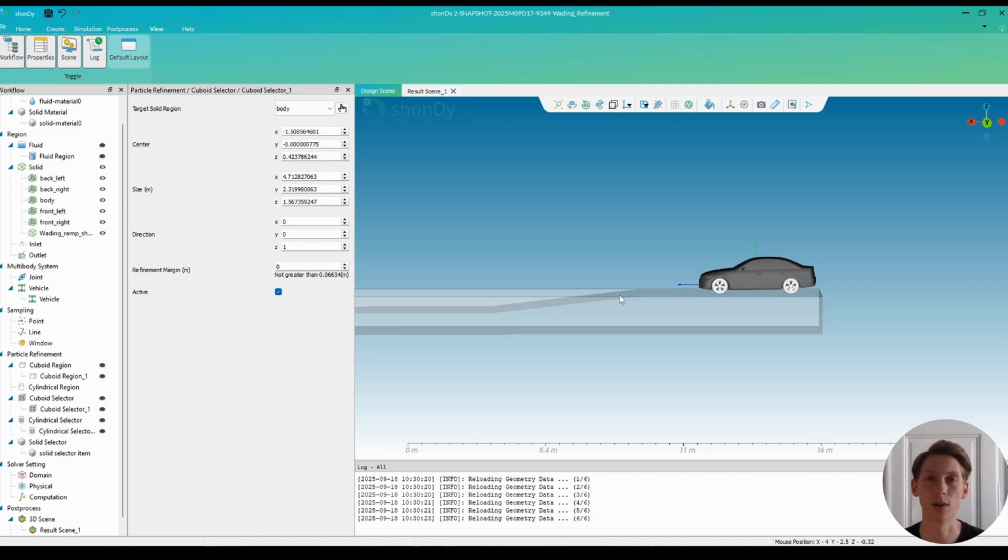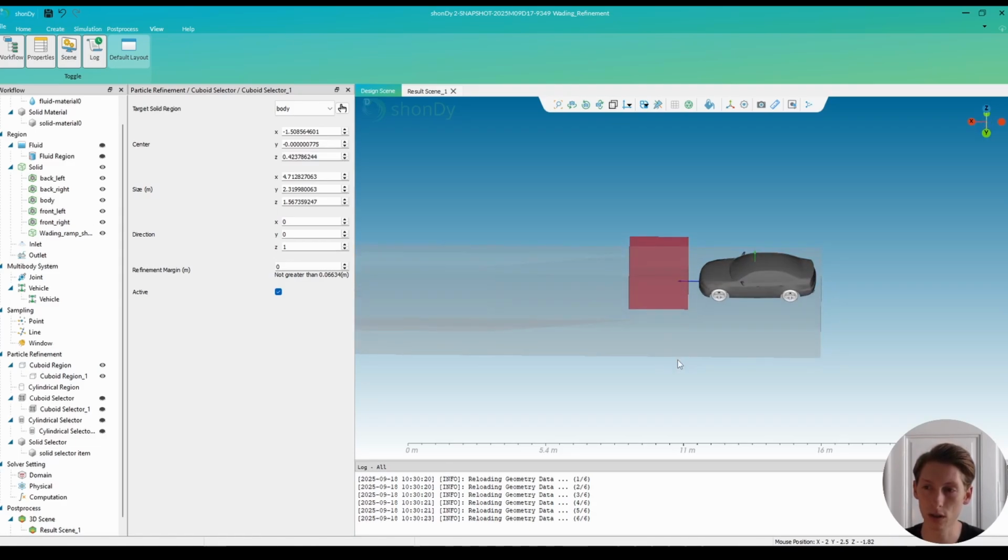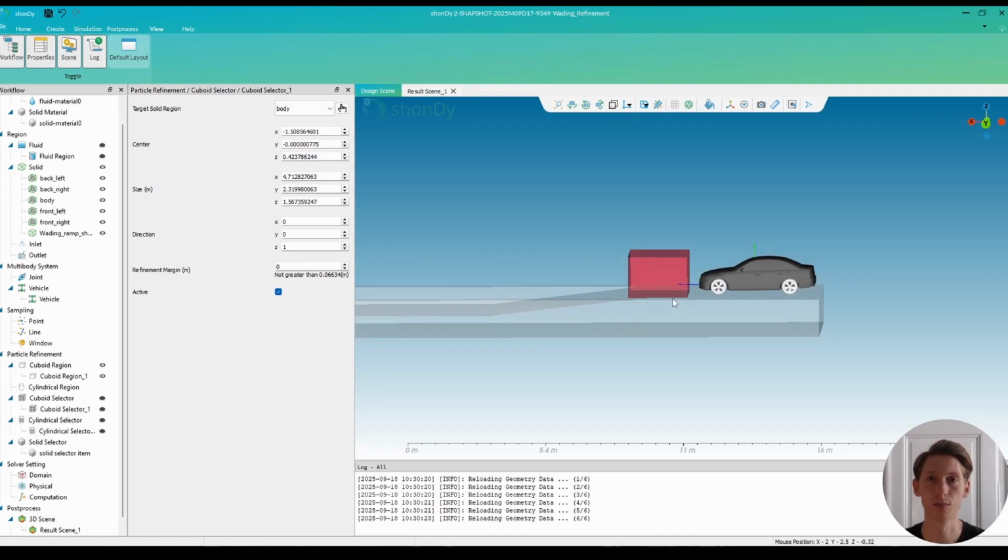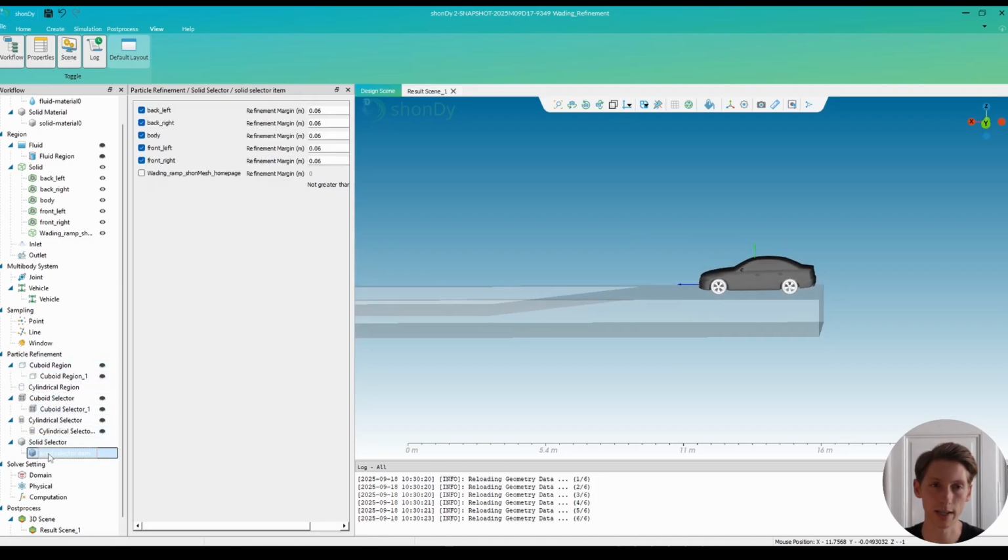Now, back to particle refinement, there are different options for the application of particle refinement in shonDy. The first one is to define a cuboid or cylindrical region. And this creates an area in the cuboid or cylindrical shape, which is locked in place. For example, I defined a cuboid region, and if there's fluid inside this box, particle refinement will be applied to it. The next option is to use a solid selector.